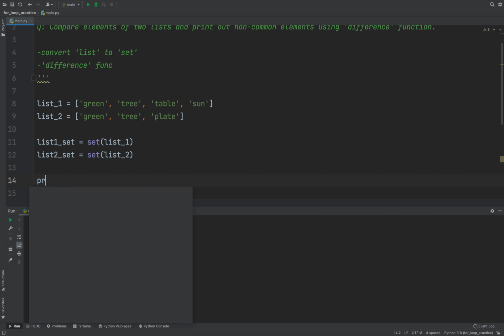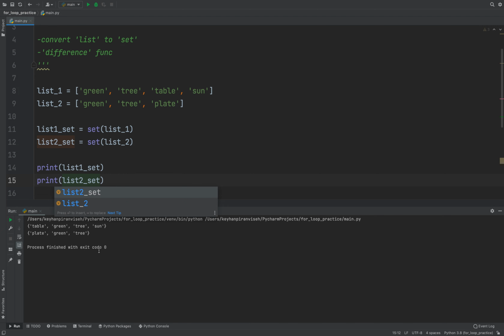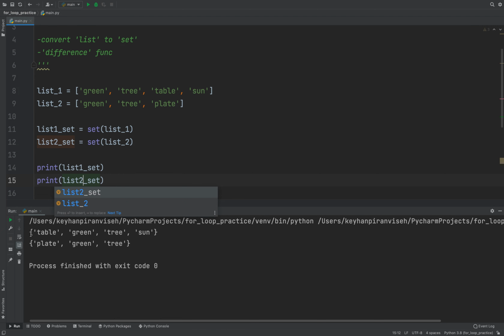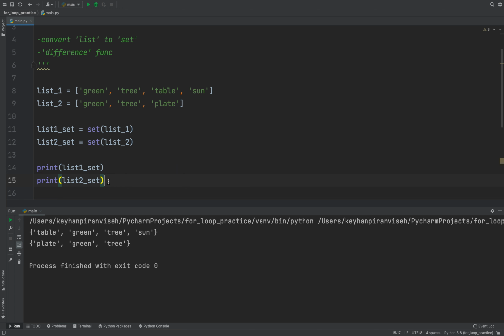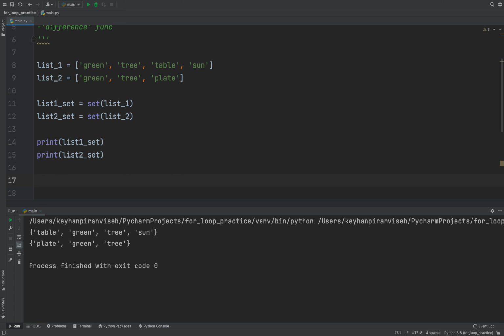And now we can print that, see what we get. So let's print list 1 set, and then print list 2 set. See what we get. And there you go. You see the curly brackets? That curly bracket shows that this is a set now. Now we're ready to compare these two sets.